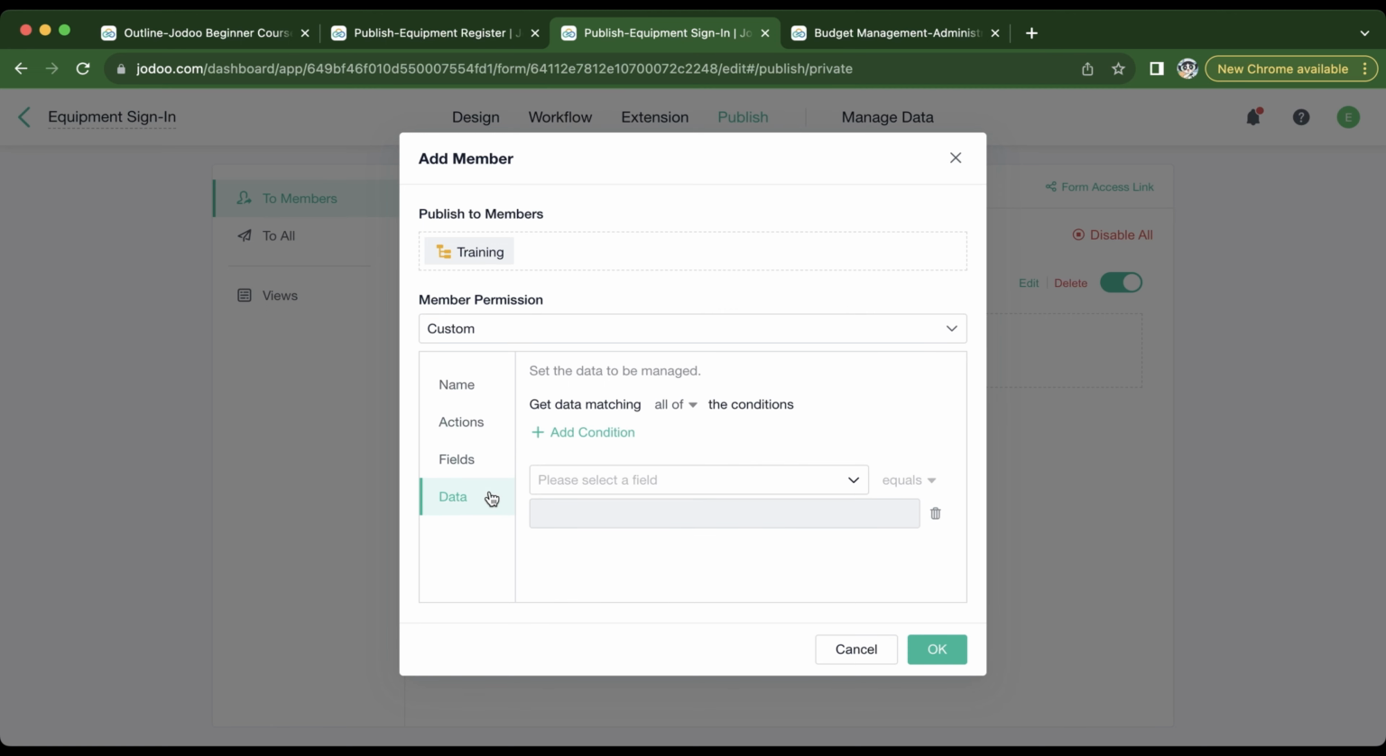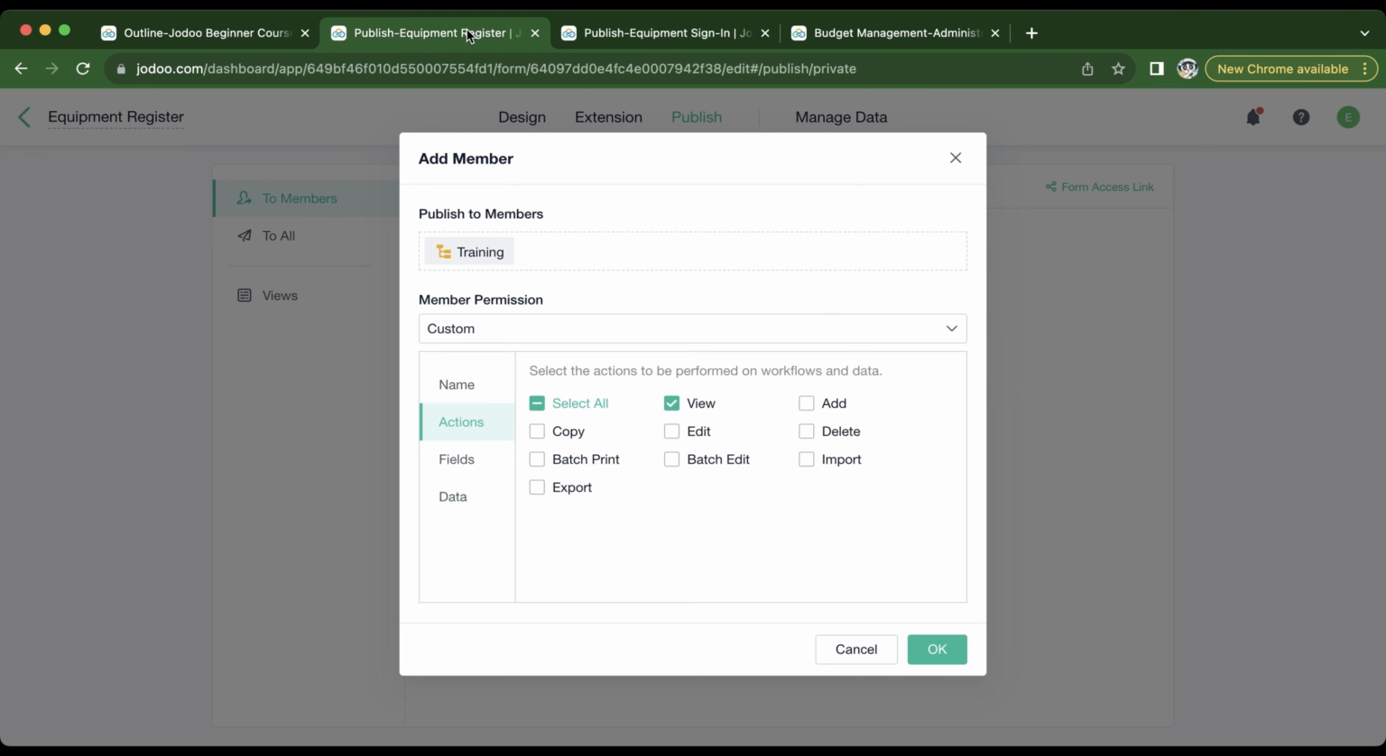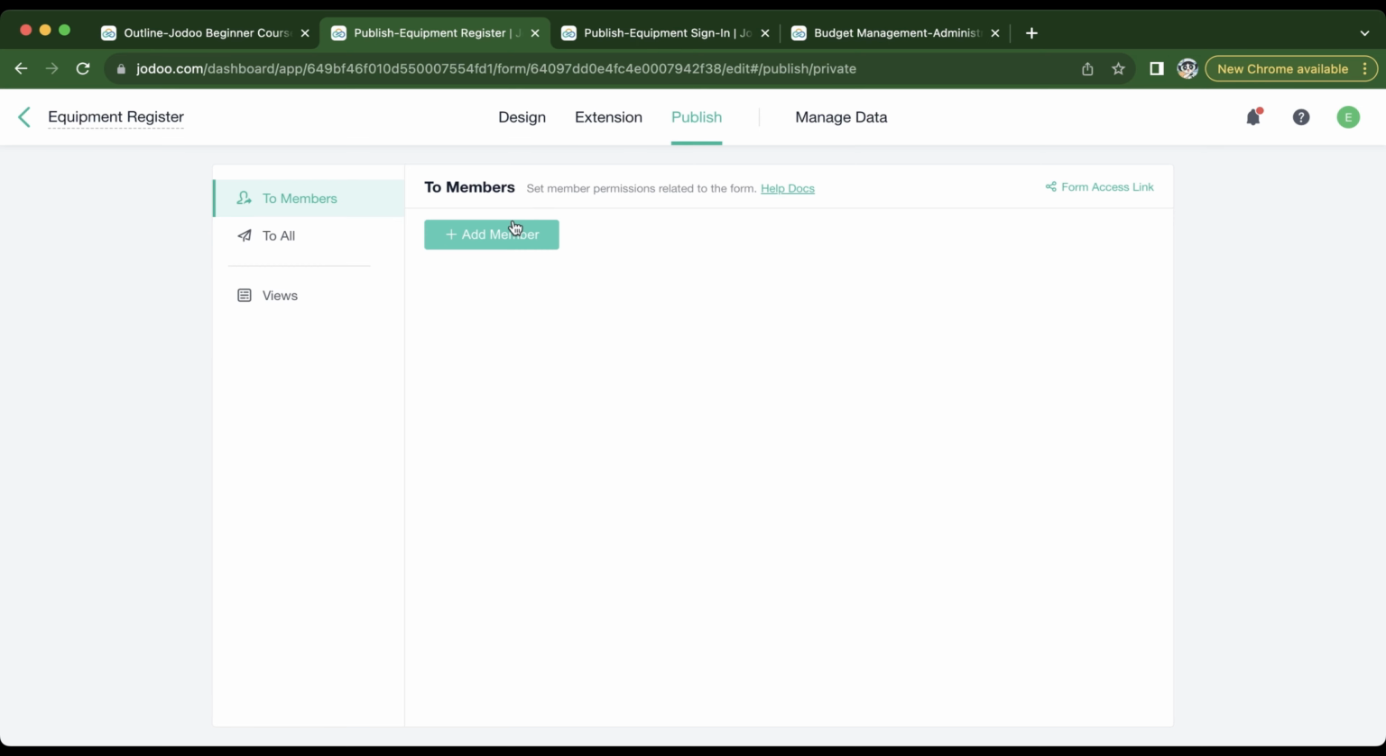In the data section, we can set up a filter for the available records to members in the permission group. By default, all records are available. So far, we have gone through all the form permission settings for an internal member. Let's shift our focus to enabling form access for external members.